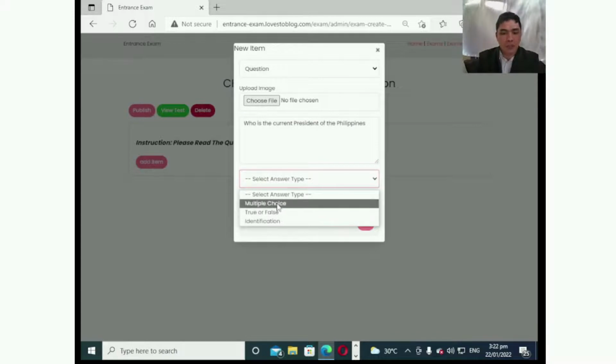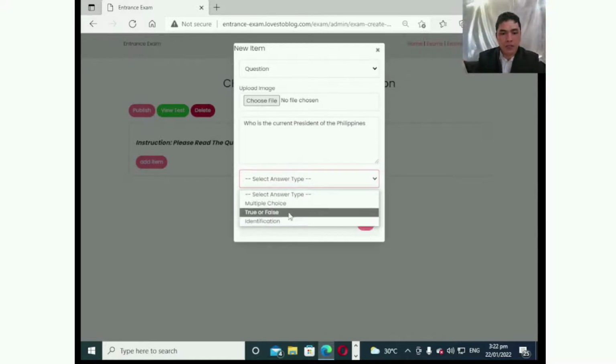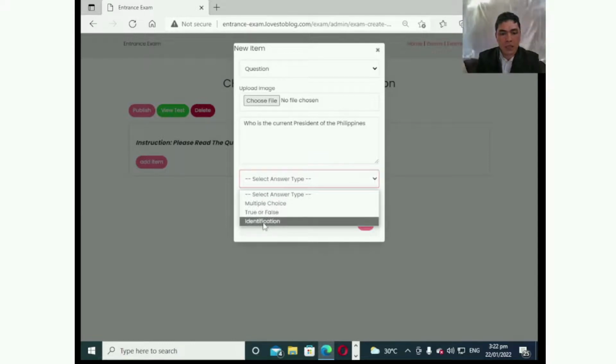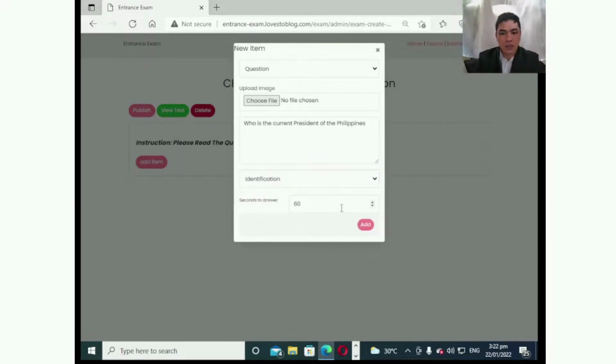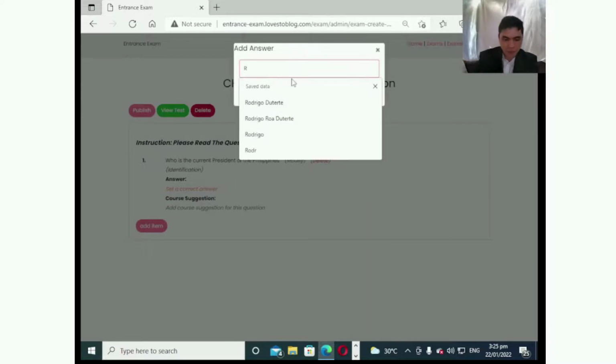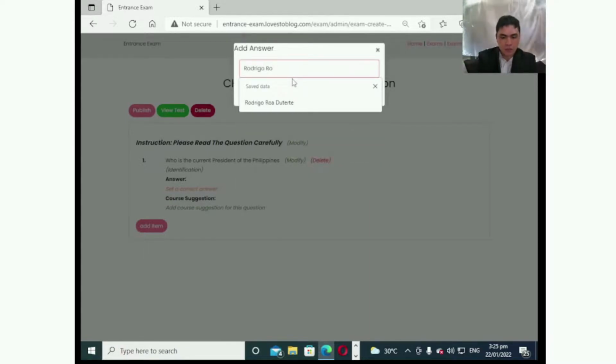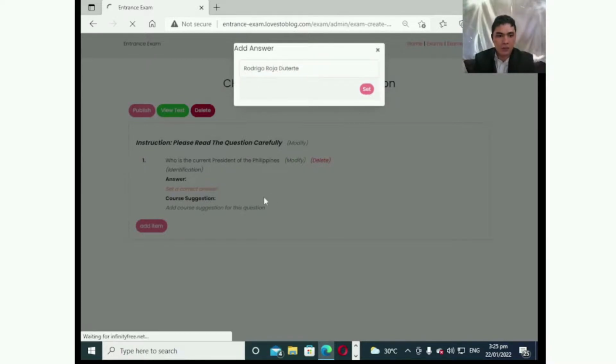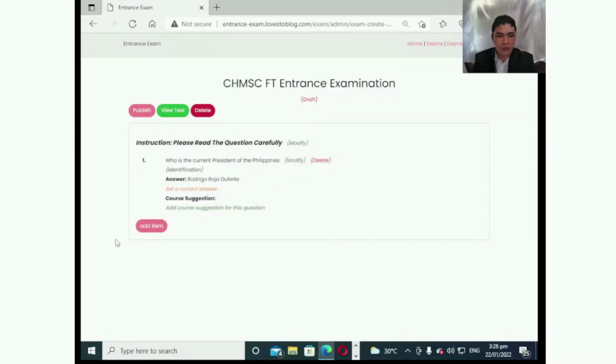Select answer type. You can select multiple choice, true or false, or identification. Let's select identification. And set the correct answer. Click the set button. And after the long process of making the exam, when you have secured all the questions, you can click the publish button to publish the exam.